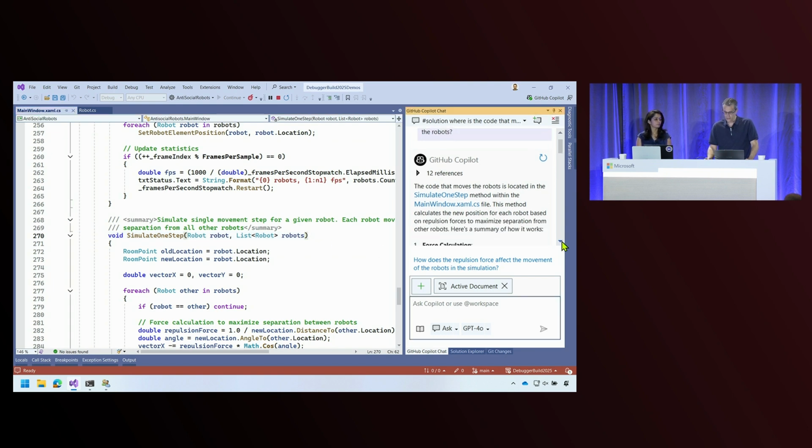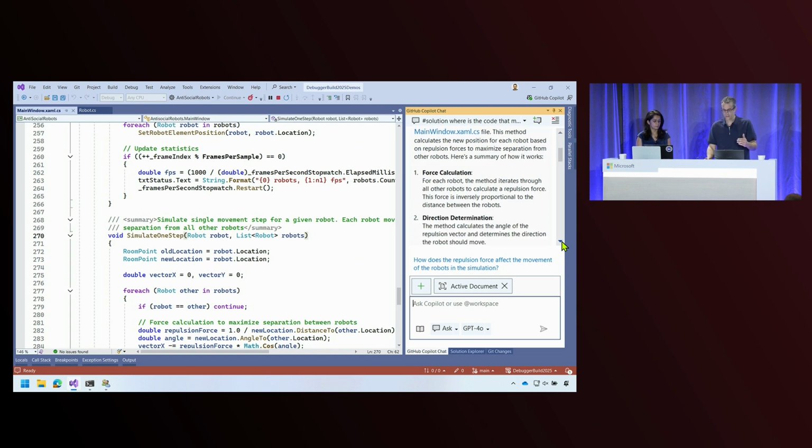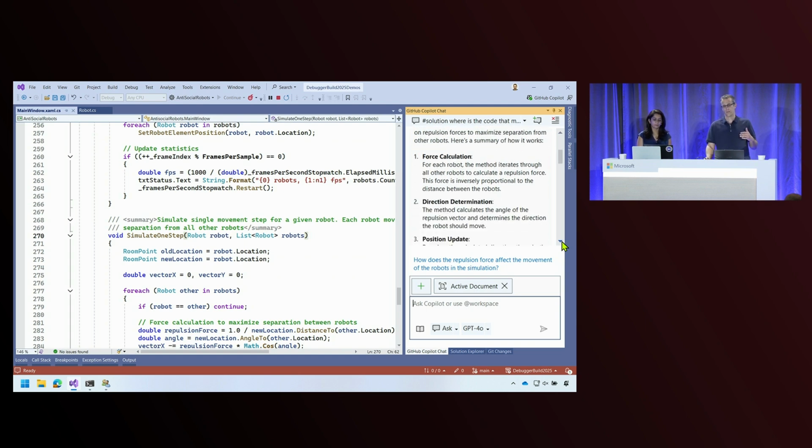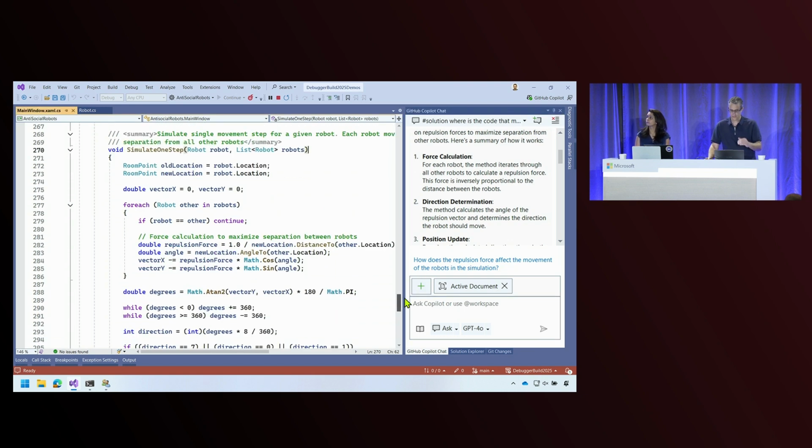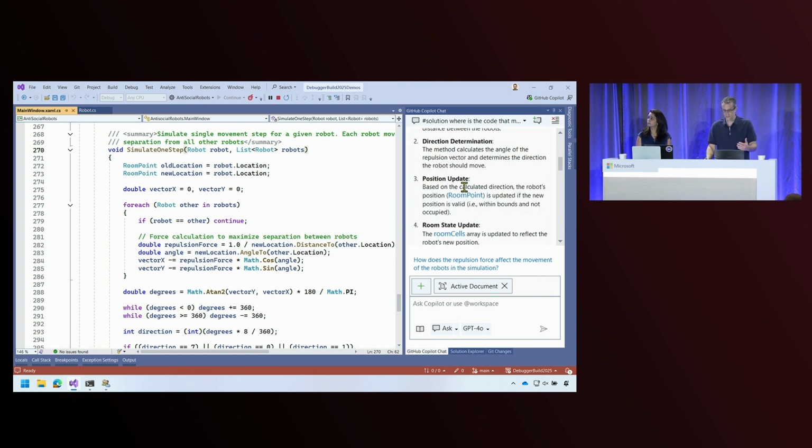And if we scroll down, we can see it also goes into details about what each section of the code is doing in this function. There's first a force calculation step, and then there's a direction determination, and then we update the position of the robots. Okay, so this is good. We found where we think the problem is, and now let's try fixing it.